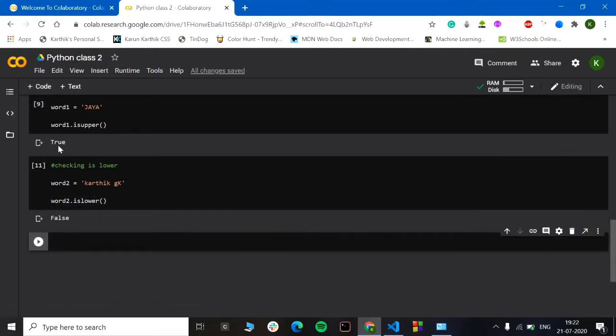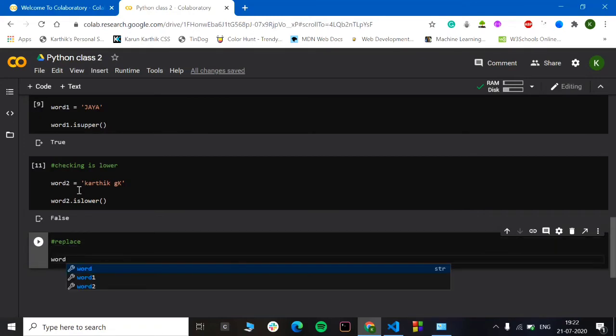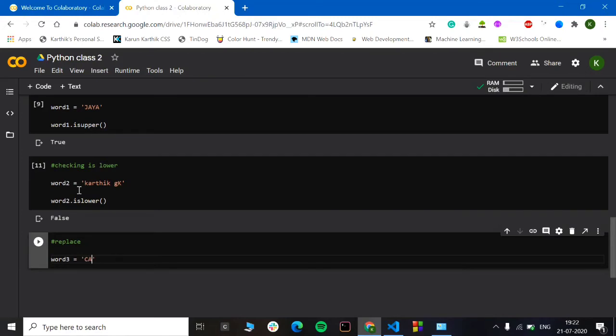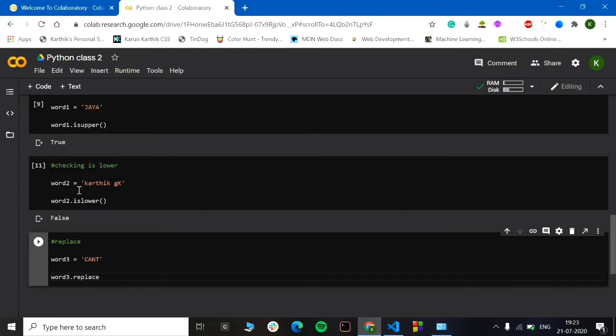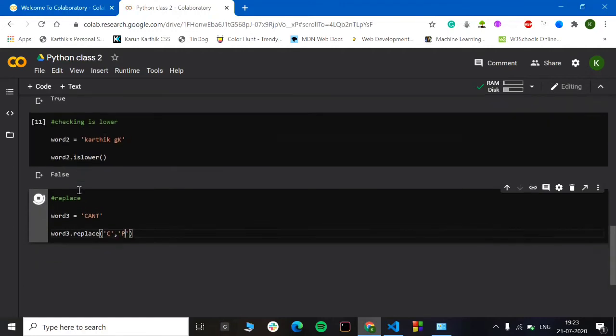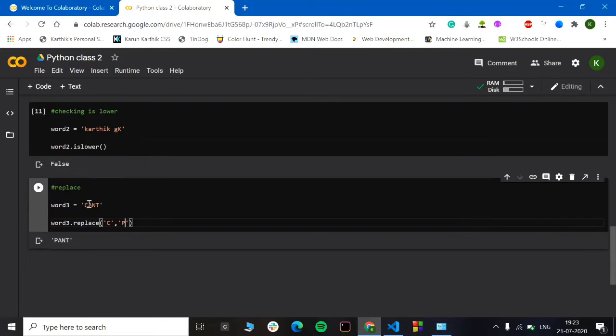So again, apart from that, there is another function called replace. What it tries to do is replace a specific part. Like if you want to change an alphabet, let's say, let's give a word like can't. So what we try to do is word 3 dot replace C with P. So what it prints is it replaces C with P and gives you pant.